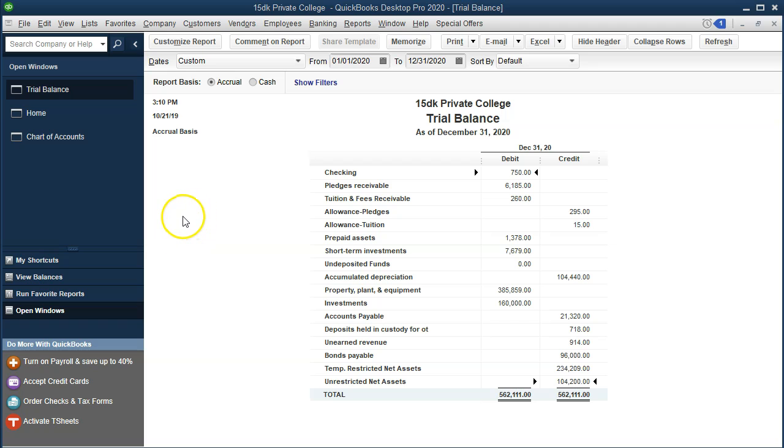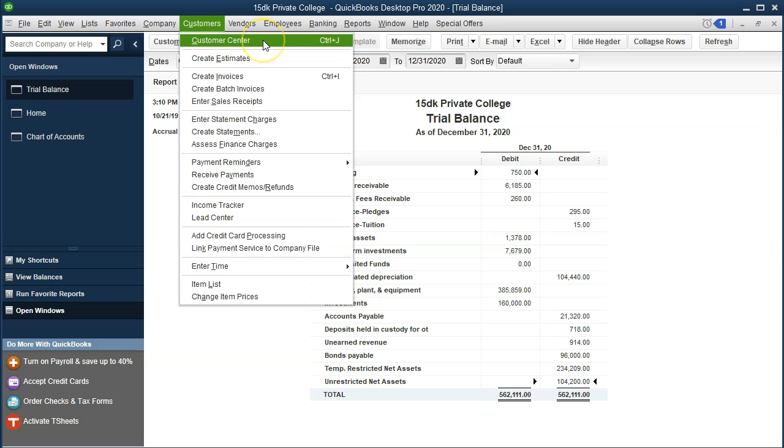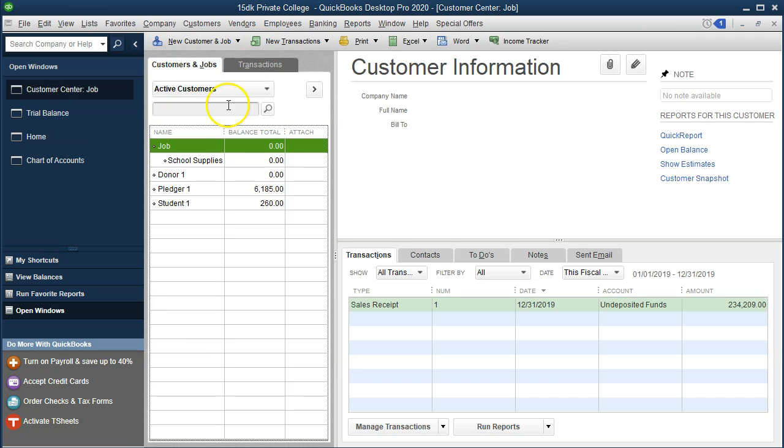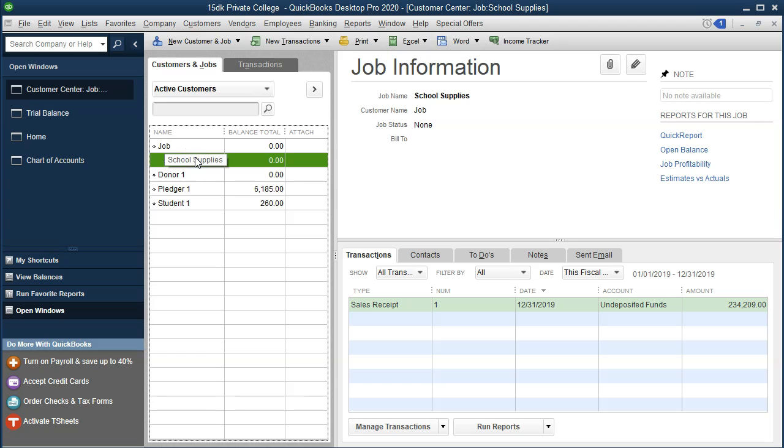We also have a few jobs that have been set up, or a few customers that have been set up. We can see those in the customer center up top, and then go to the customer drop down and then customer center. And then within the customer center, we would put one under the job, because these are going to be the items that will be restricted. So therefore, if we run a report by job, we'll see those restricted items.